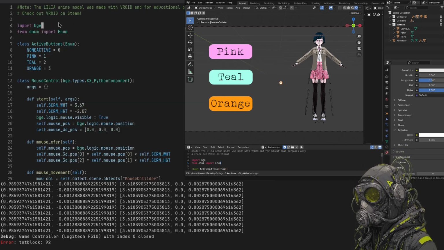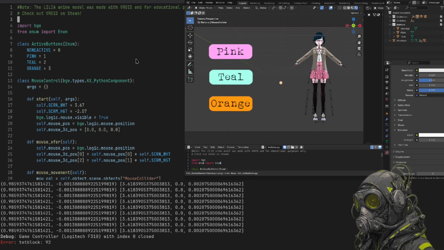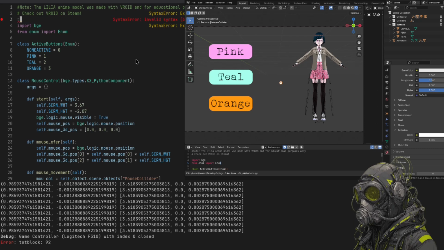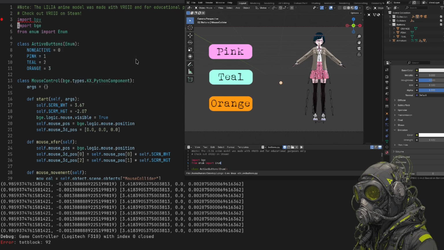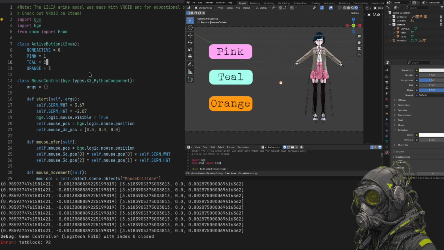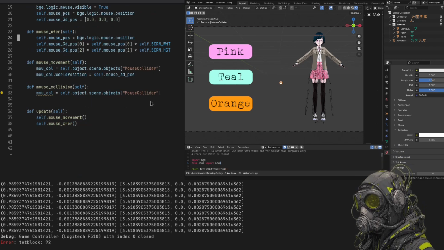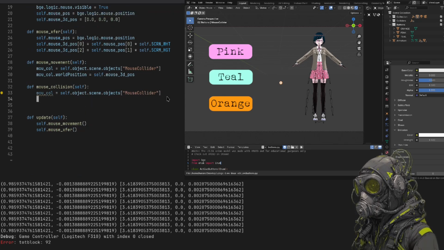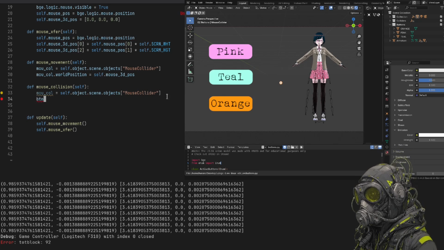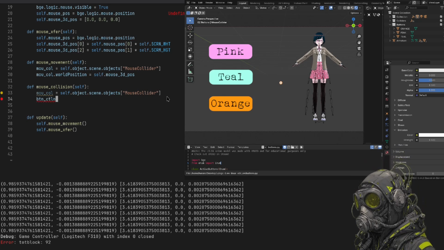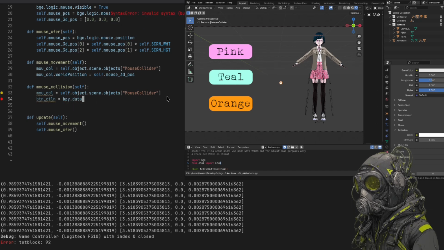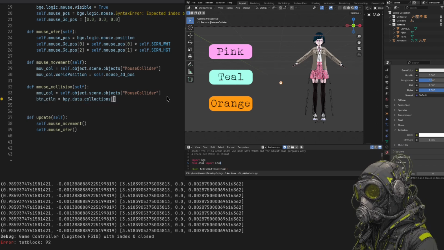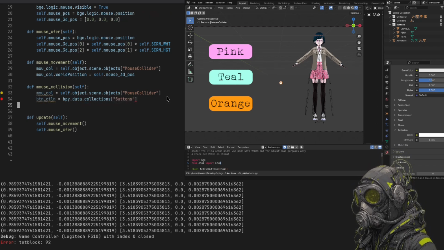And to do that, we're actually going to need to import the BPY class. So I can type import BPY. And then what we're going to do here is create a variable for our buttons collection. So to do that, it's bpy, button collection is equal to bpy.data.collections, then the name of our collection, which is buttons.